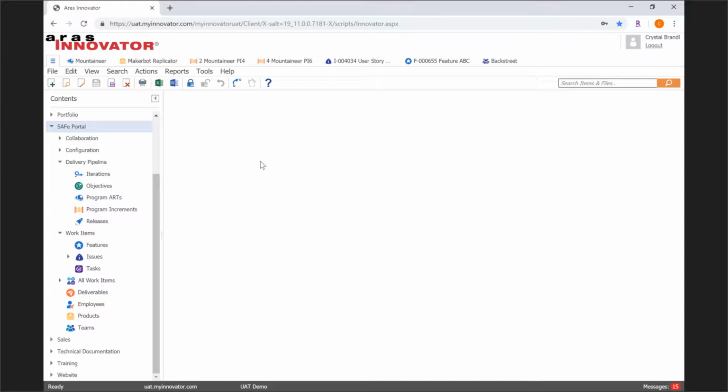This is just how we crafted our item types and properties. So you'll see a lot of very SAFE specific item types today. You might be using a different methodology in Agile, and so maybe some of the terminology won't be the same, but just keep in mind that we're using SAFE, and so that's what you'll be viewing today.